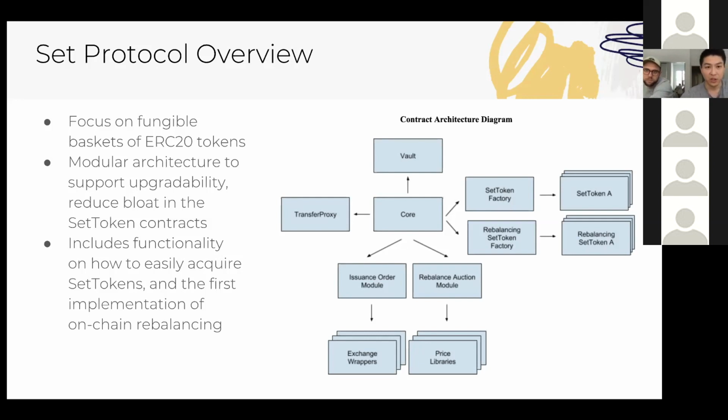So you take a look at this. This is just what we call a more modular architecture that adheres more to Web 2.0 principles, where now we can later on add more factories, we can add more exchange wrappers, and I'll cover that in a little bit. But basically, we can upgrade the protocol to accept more standards as we go along.